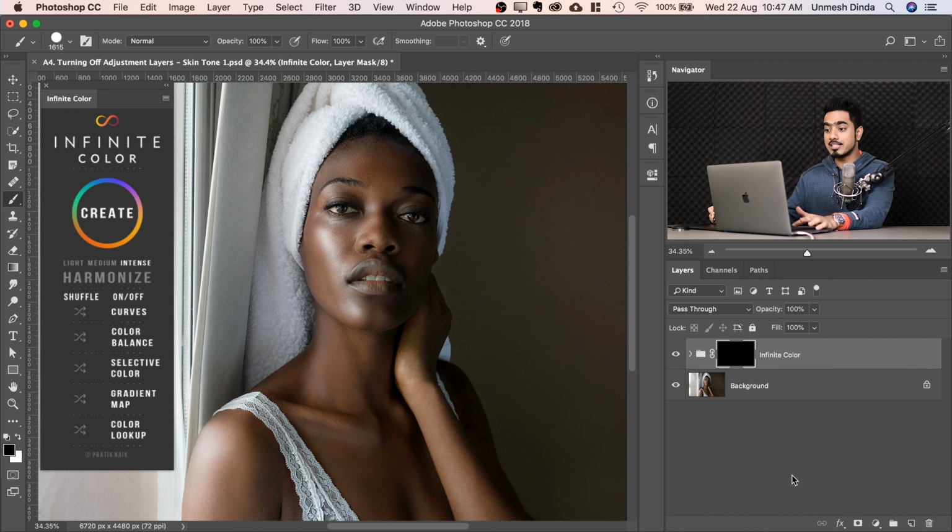Click on the mask button. It creates a negative mask. Then with the help of the brush, foreground color white, just simply paint on her skin to see which areas are being affected. That's it. And that's why we did something extreme. And this is not the final one. We are making her avatar.